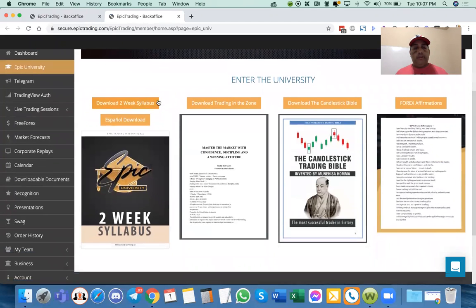Okay, so Epic University, you have a 2-week syllabus. I want you to download this 2-week syllabus. It tells you everything that you need to do in those 2 weeks. And then we have 2 great books here. These are 2 legendary books in Forex, Trading in the Zone and the Candlestick Bible. Download them, print them out, take them to Staples, take them to FedEx Office, get it bound, highlight it up. These books are going to change your life and your perception when it comes to the Forex market industry.